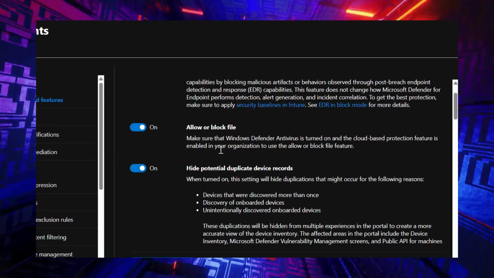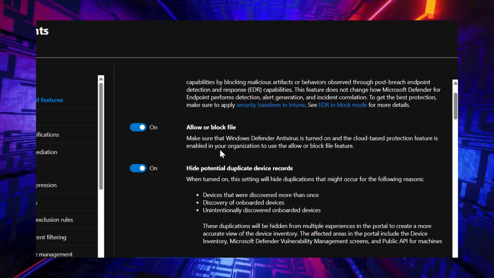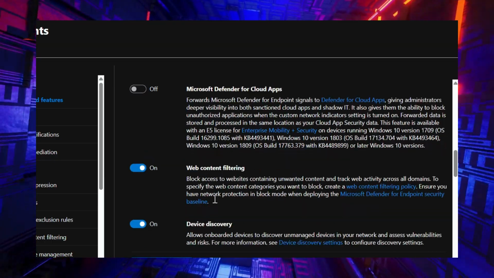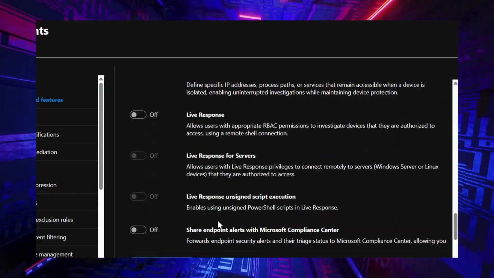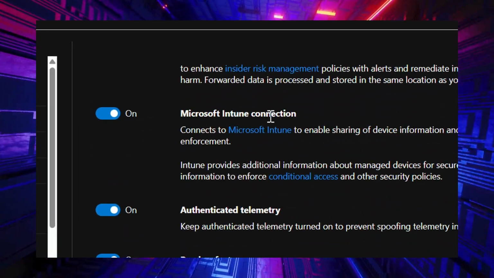First of all, I want to show you where the Microsoft Intune connection is. If we scroll down, you're going to see a variety of different settings here, some turned on, some turned off. If we scroll all the way down, there we go. This is the one we're looking for. Notice we have the Microsoft Intune connection.